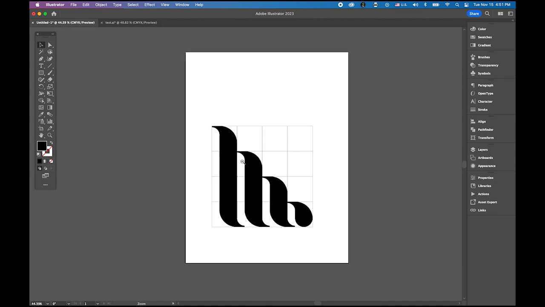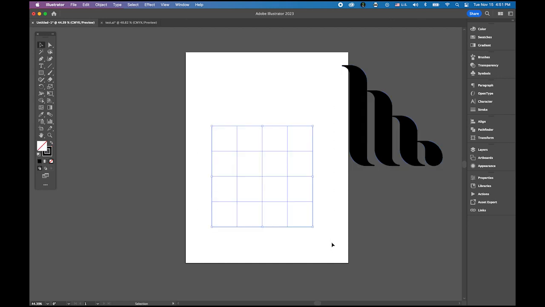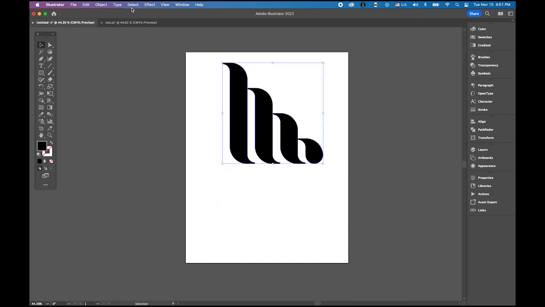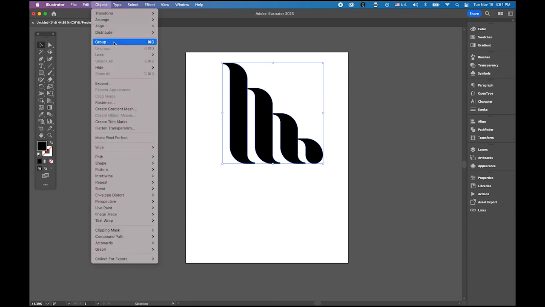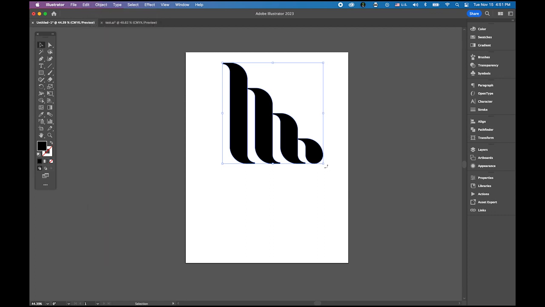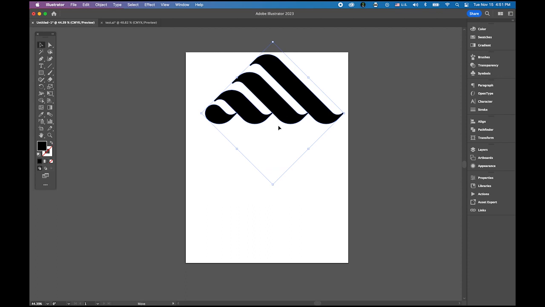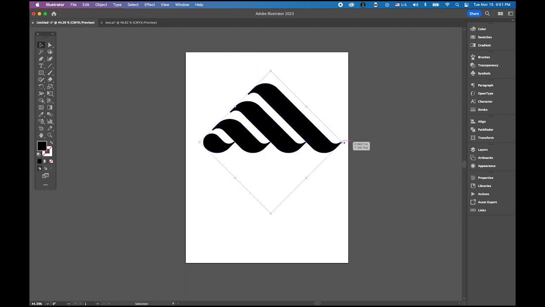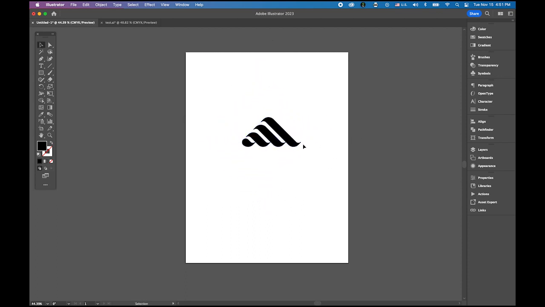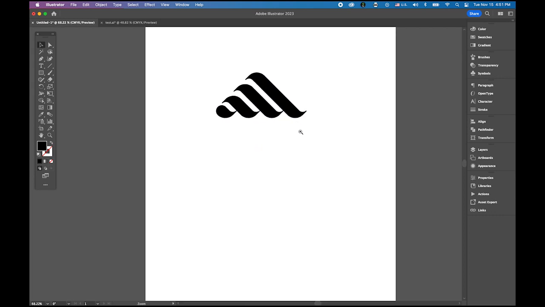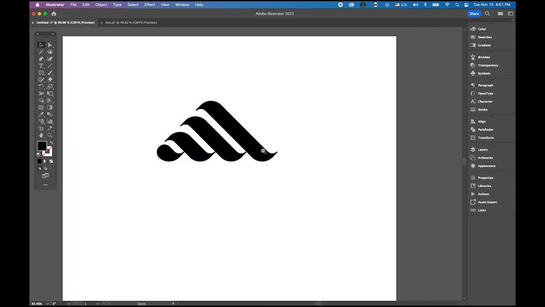Okay, so let me zoom out. So I think we're almost done. 1, 2, 3, 4, and I don't need this. Delete that. Okay, I'm gonna group this object and group. And let me rotate 180 degrees. I'm going to make it a little bit smaller. So I think I'm done.